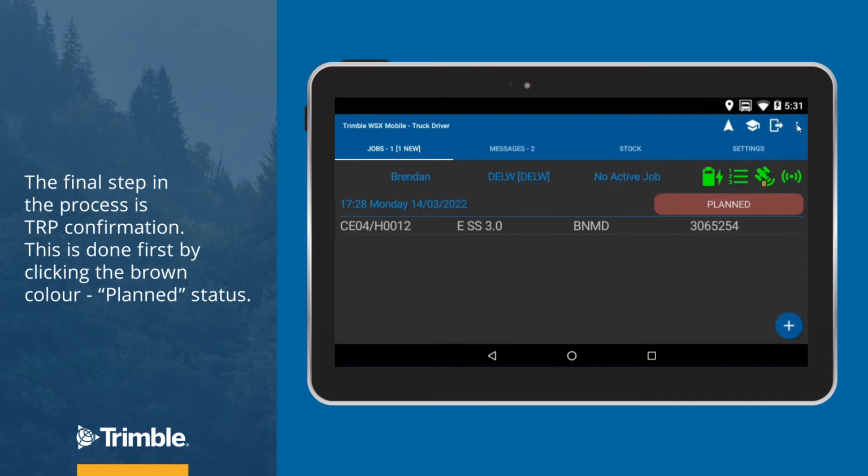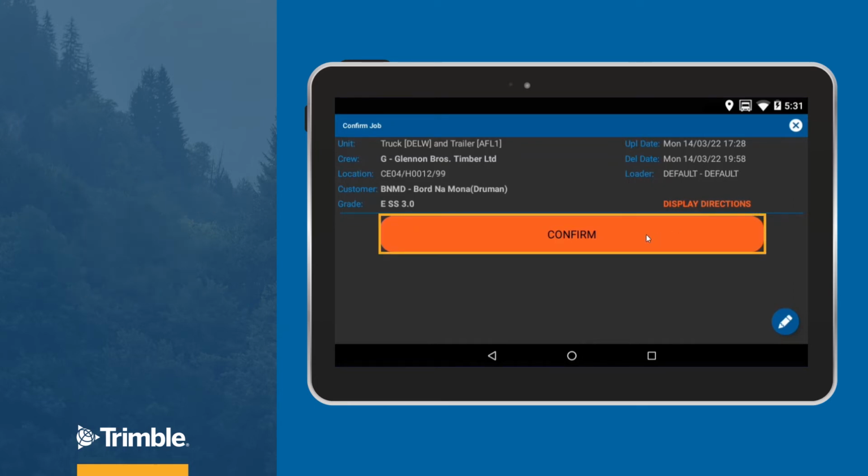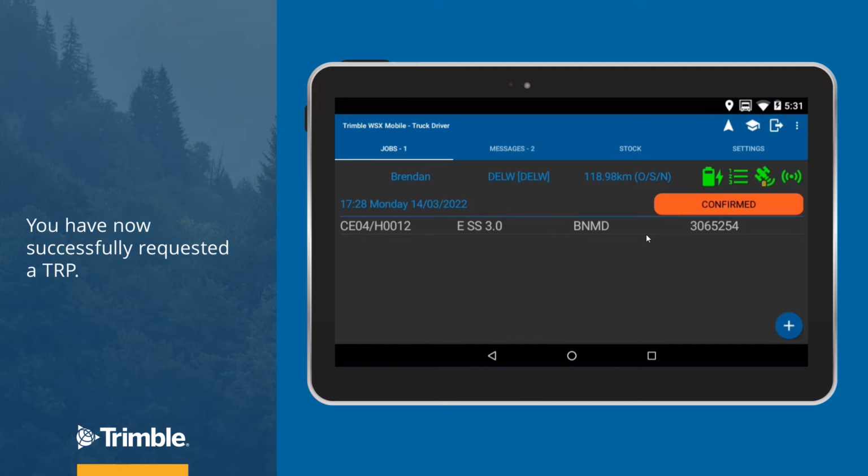The final step in the process is TRP confirmation. This is done first by clicking the brown color Planned status. Next, please review your TRP information on the screen, and if all is correct, please click on the orange color Confirm button. This action takes you back to the job screen where you will see the orange Confirm status. You have now successfully requested a TRP.